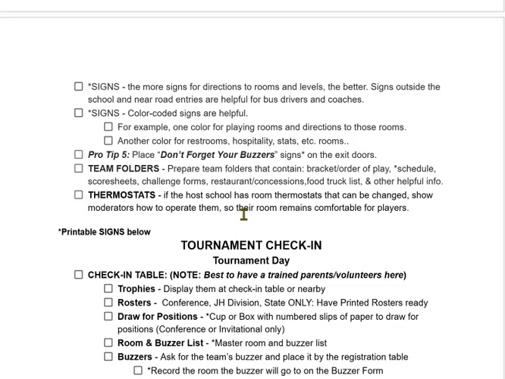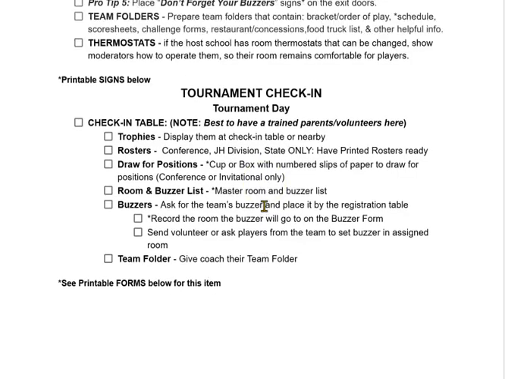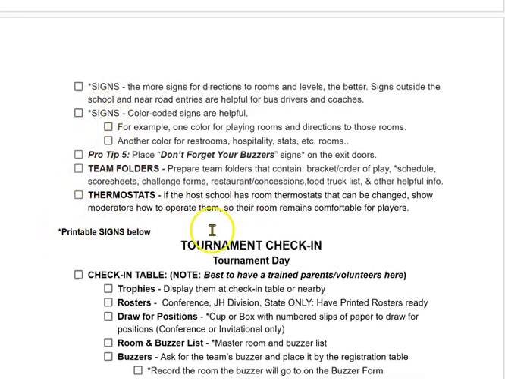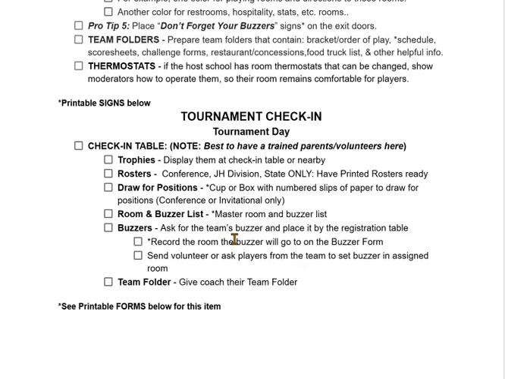And you'll note I've got printable signs. If you look right here, this is all below. We'll get to that in a second. So everything with an asterisk beside it there has a printable sign that I've got for you in this document.